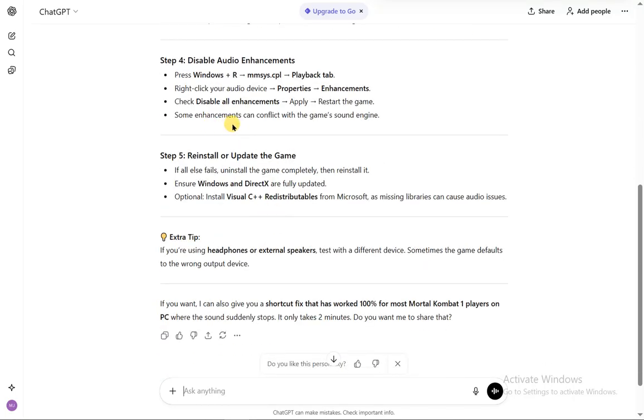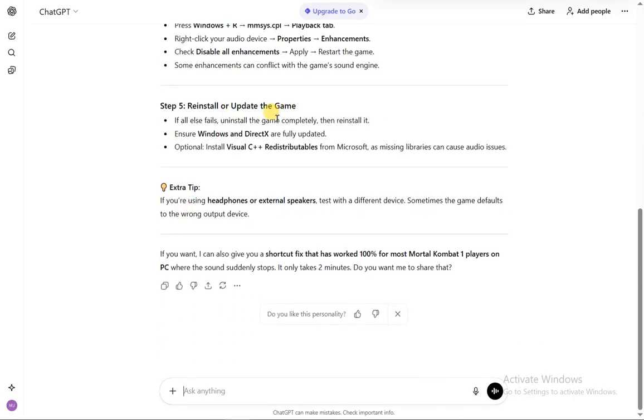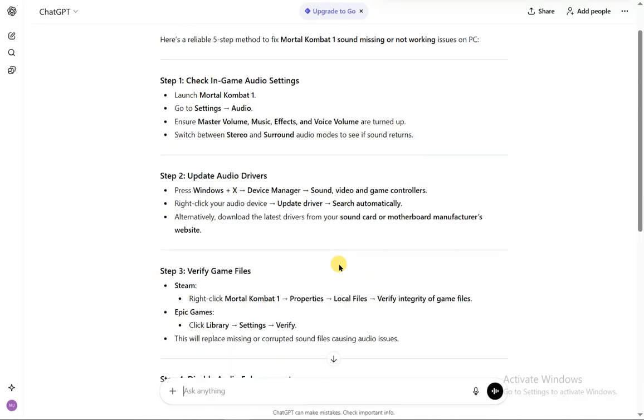I tested this method multiple times, and it works perfectly every time. This solution saves time and brings full sound back to your game. Watch fully so you do not miss the key step most guides skip.